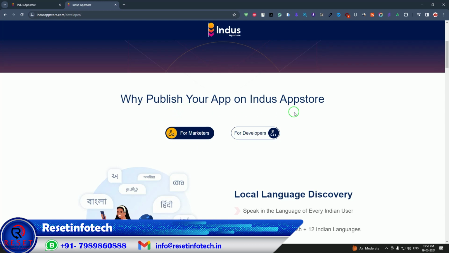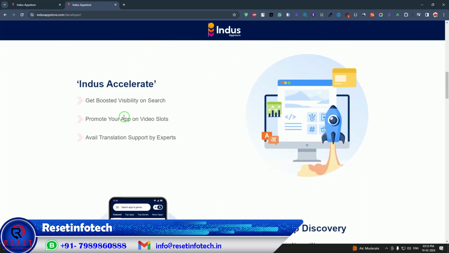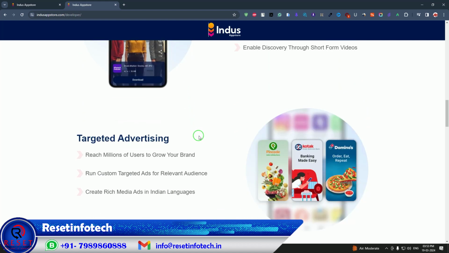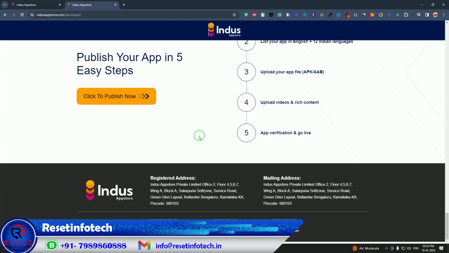Why publish your app on the Indus App Store? For marketing, for publisher development, and local language discovery. So Indian apps get boosted visibility. This is like the same thing, and you can advertise here and do everything. So right now we are going to click on publish.